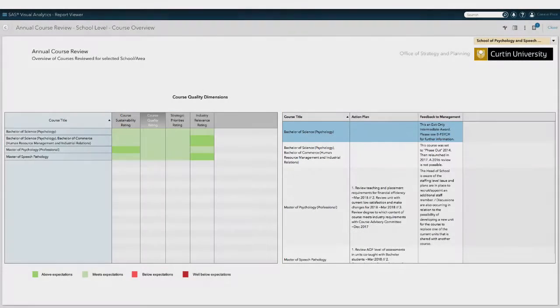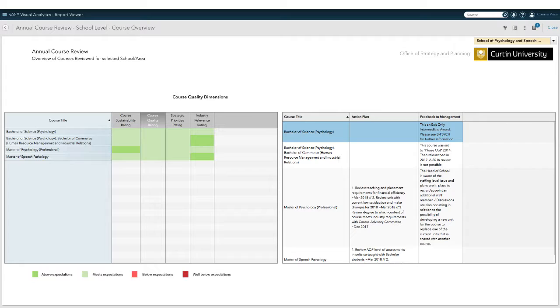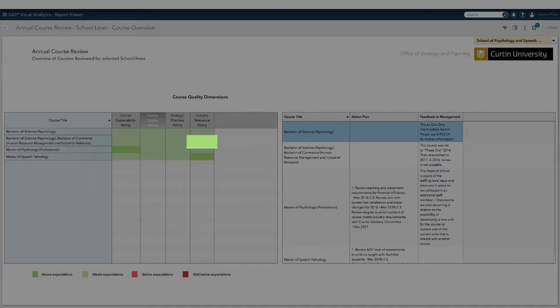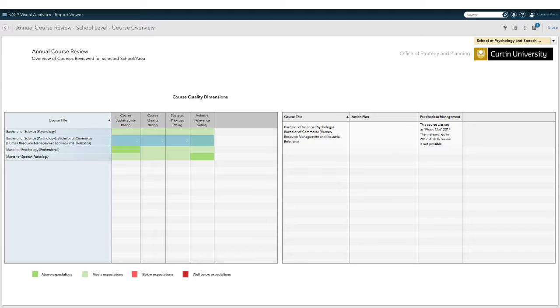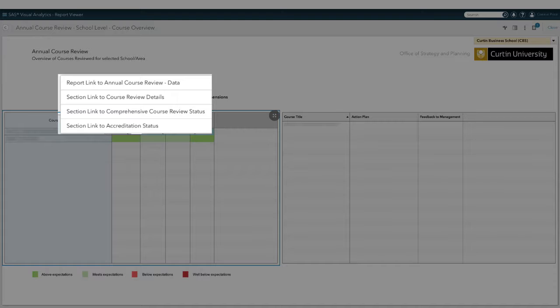In the table on the right of the screen is the action plan submitted by the course coordinator and any additional feedback that they wished to provide you for your future planning. If your list of courses is long, you can either scroll down the table or select one of the colored cells in the table on the left to filter the information shown on the right. Clicking on one of the colored cells also brings up a menu to link to additional dashboard objects.